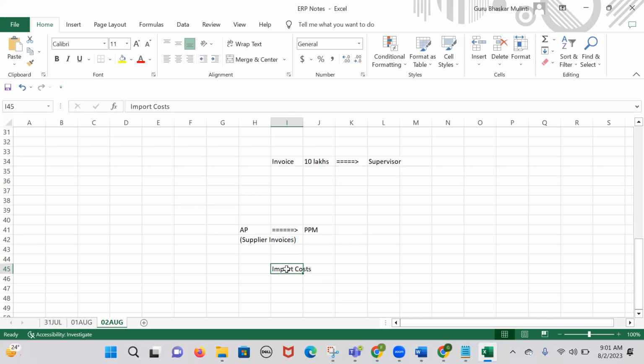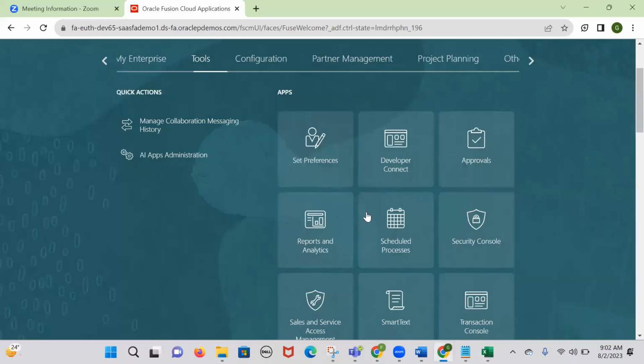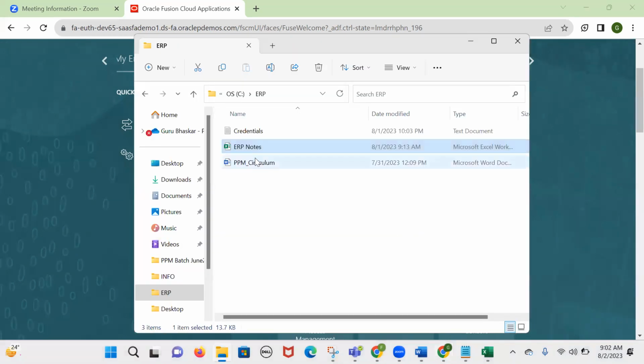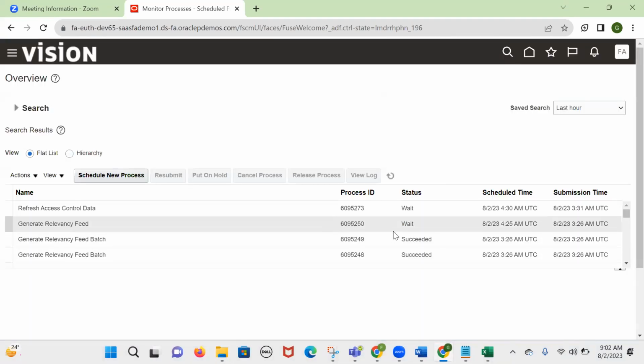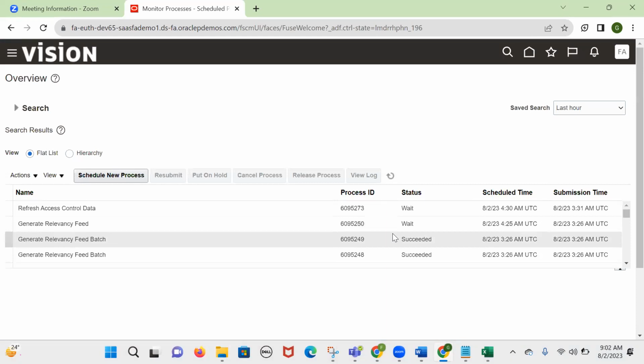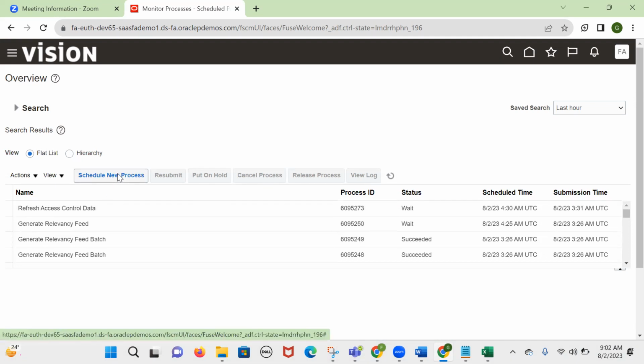And where should I go and run this program? If you go to the tools tab, there is an option, scheduled processes. This is where, if you go to the home page, click on tools and click on scheduled processes. Let me click on scheduled processes. If I click on it, this page will open, and here there is an option, schedule new process.